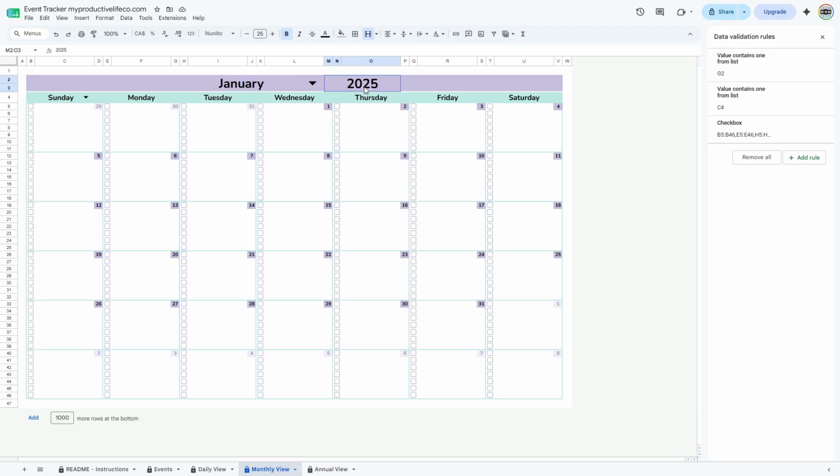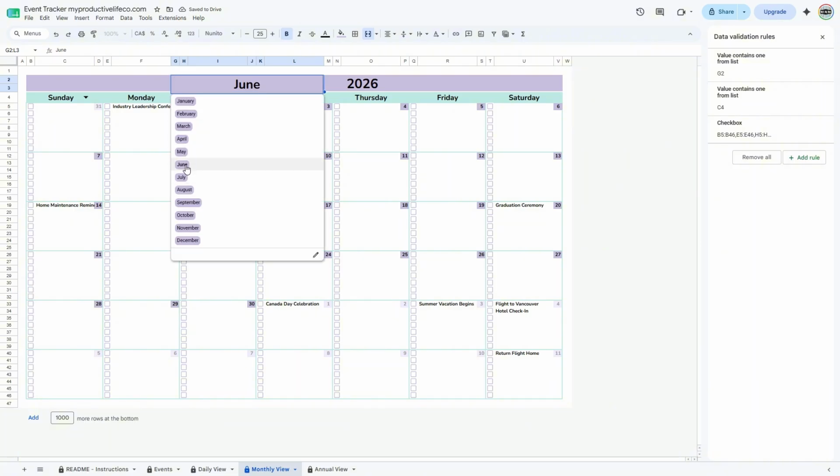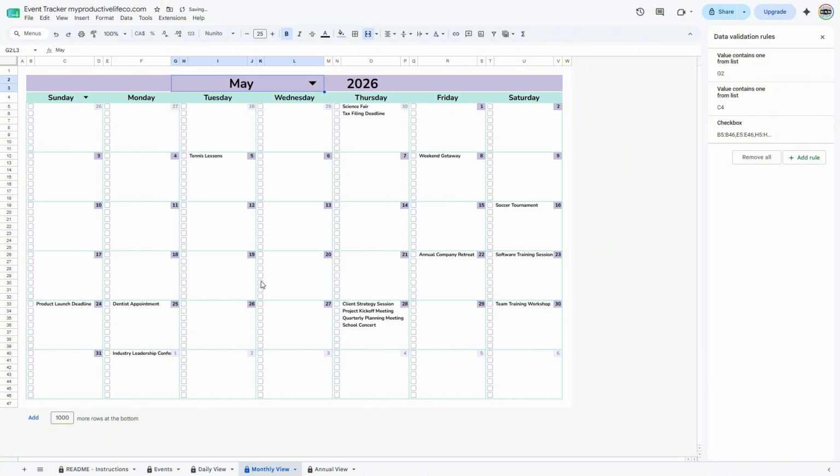Use the monthly view to see your events in a calendar format. Select your month, update the year if needed, and choose whether your week starts on Monday or Sunday. Events are automatically arranged by date so you can plan ahead with ease.